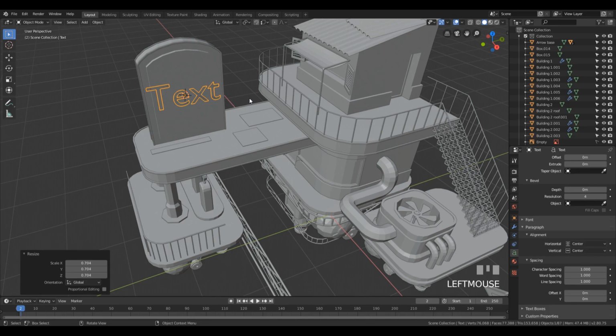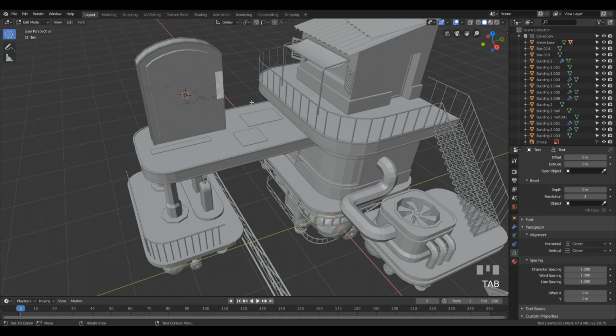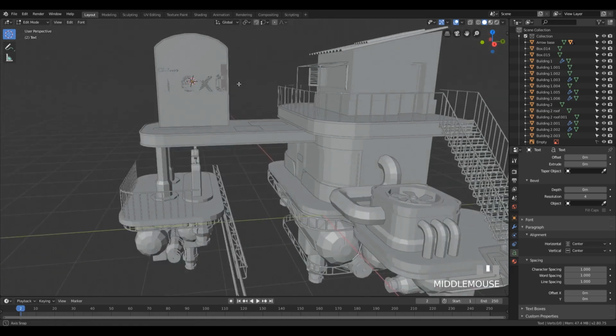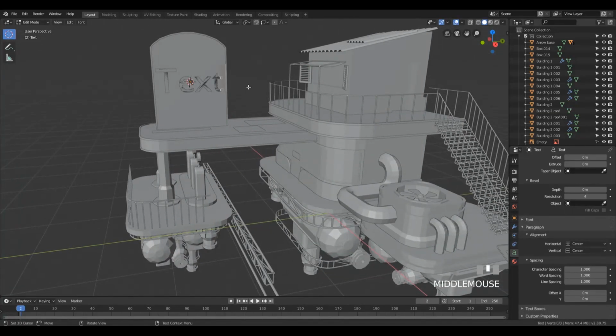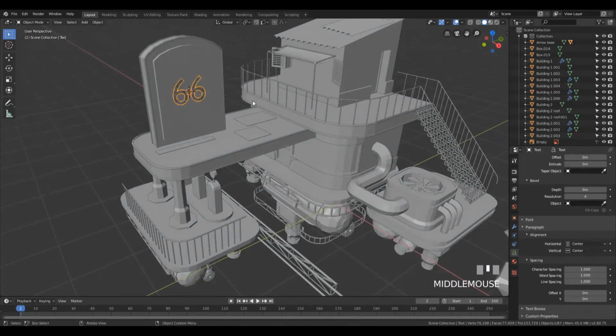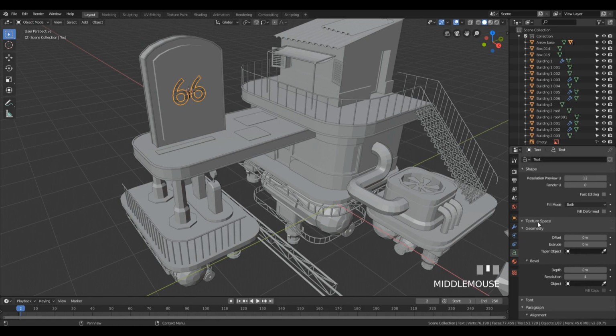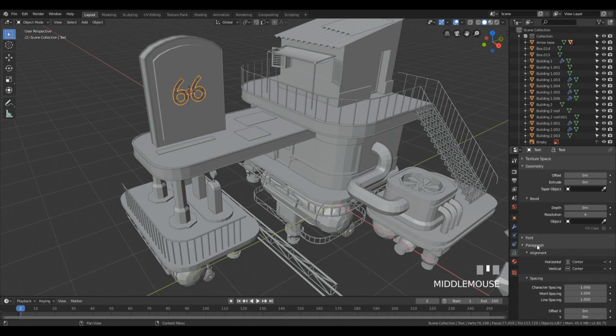Right now let's type in something. So let's press Tab to enter edit mode, and you can see there's a cursor there. You can delete this with backspace and write whatever you want. And I want to write 66 right now. Let's Tab out, and right now we can select the font we downloaded.